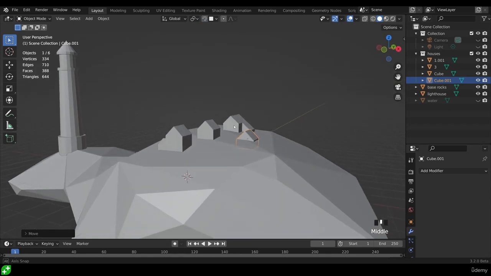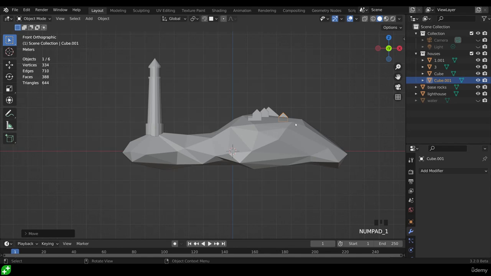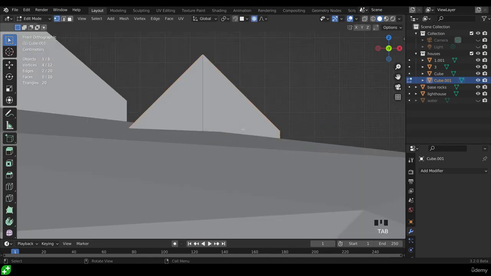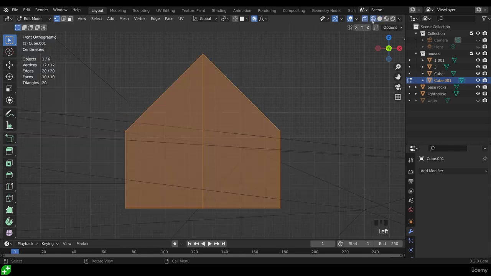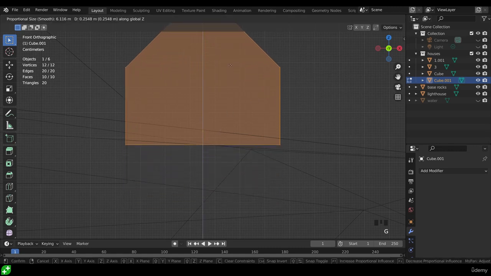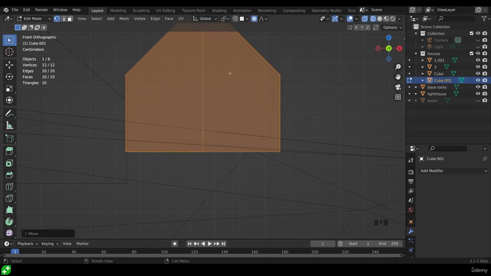What I can also do, if I come around to the front here, press period key to zoom in on my object, I can go into edit mode and select everything by tapping A on the keyboard. That's difficult to see, so let's go to wireframe so we can see that. There's my object origin in the center there. If I press G to grab in the Z axis, I can move it up, and I don't want it right at the bottom because I want it to overlap the base slightly. So probably somewhere around here is going to be quite good.